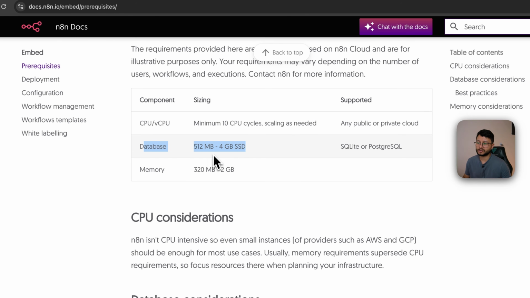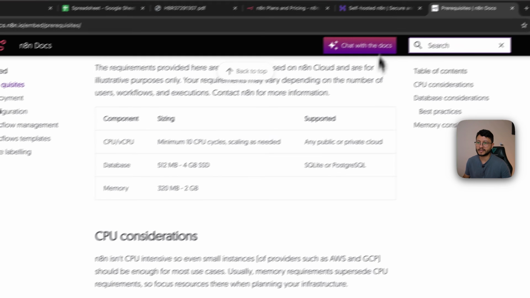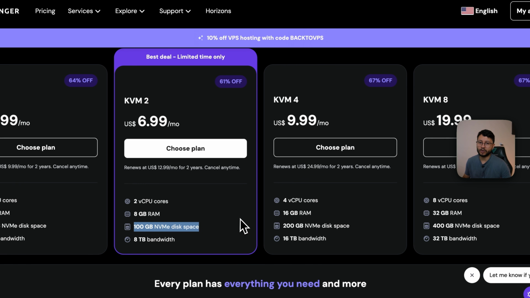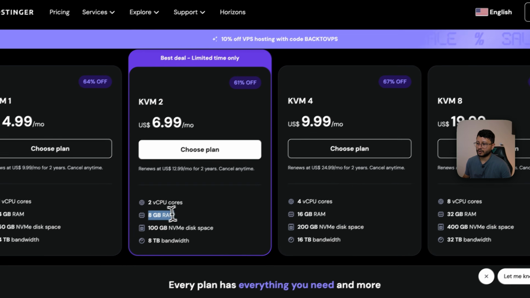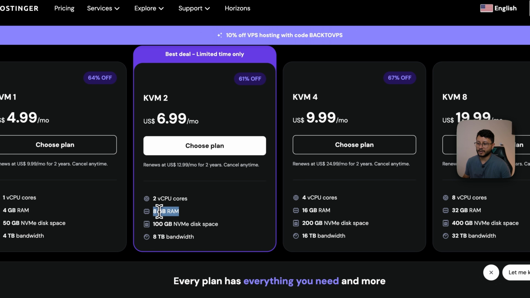So from 512 megabytes to 4 gigabytes SSD, in this VPS, we have 100 gigabytes of NVMe, way more than enough. And for the memory, up to 2 gigabytes, but on our VPS, we have 4 times that amount, 8 gigabytes of RAM.